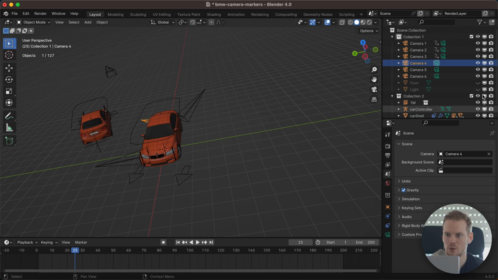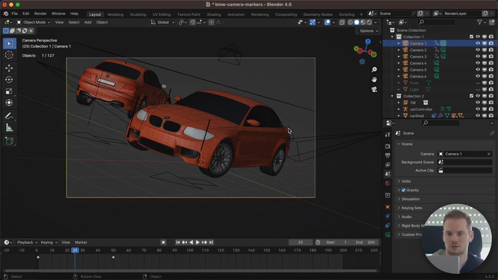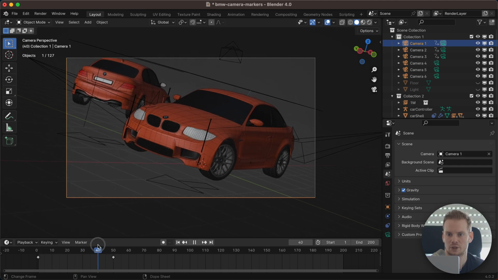But what if you want multiple cameras to be active across your animation? So let's say I want to start off with camera 1, make that the active one. And I animated this one a little bit. So let's say around frame 40, I want to move to camera 2.